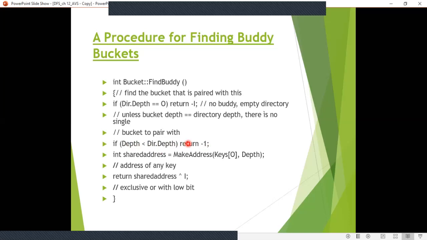That is, in our example, the directory uses 1 0, right? You are checking whether the buddy bucket uses this 1 0 or not, along with one more bit. That is, whether the bucket is at the lowest level of the trie you are checking. Okay. If depth is less than directory dot depth, then return 0. Else, that is, there is a buddy bucket. Then once we understand there is a buddy bucket, we need to find its address first.